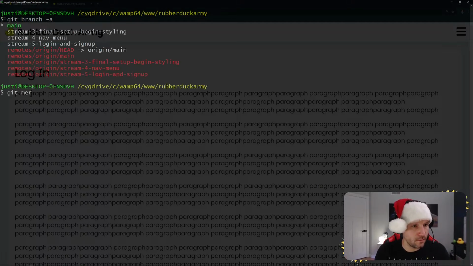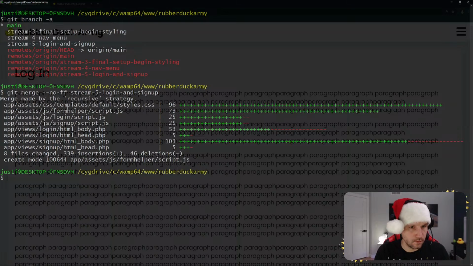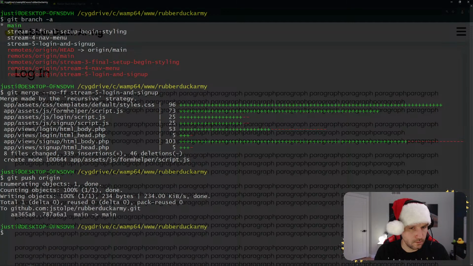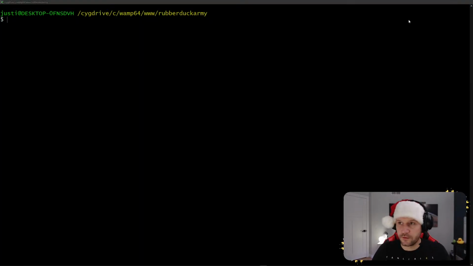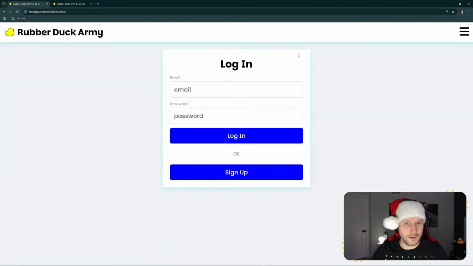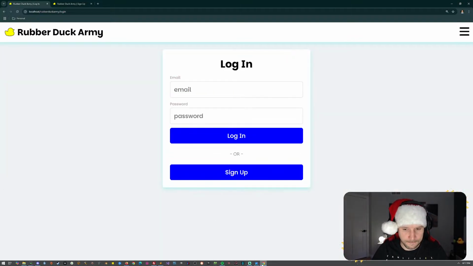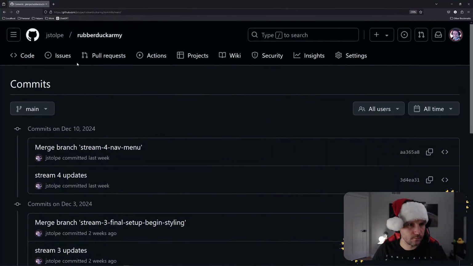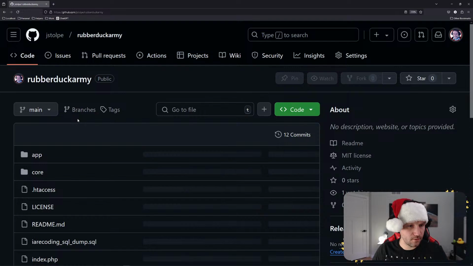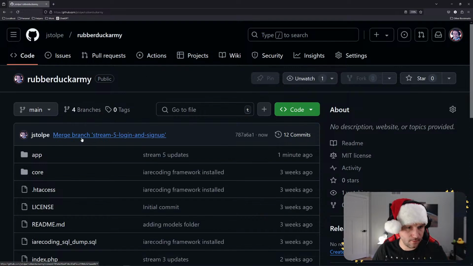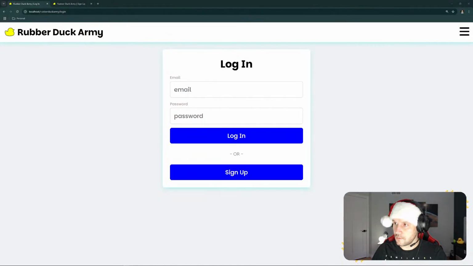We're going to do git merge of stream 5. Refreshing our local host once again, and our changes have been merged into main. Go to our GitHub repository, and mere seconds ago, our branch has been merged, and changes are now live in the GitHub repository.